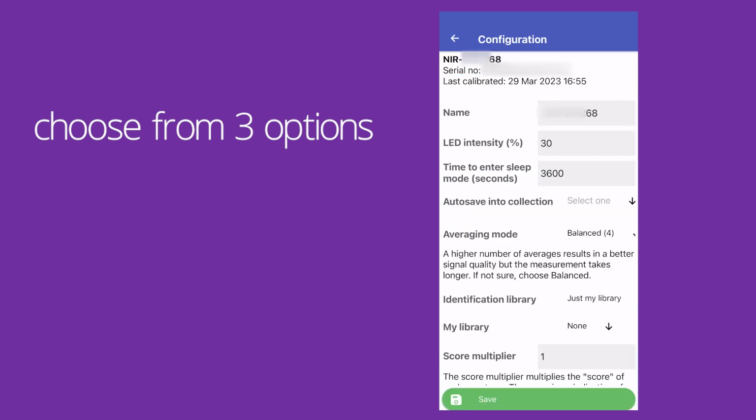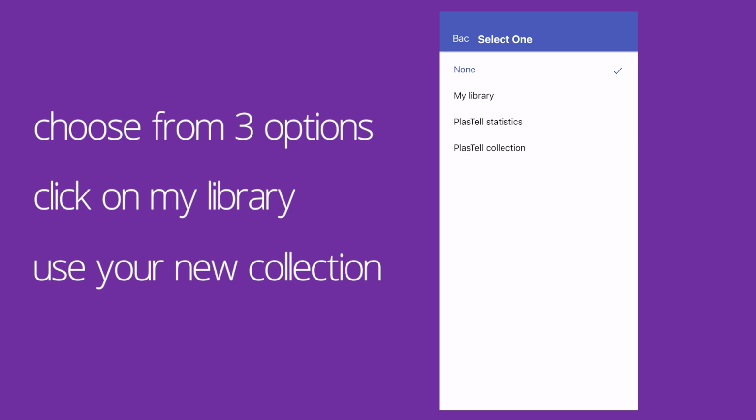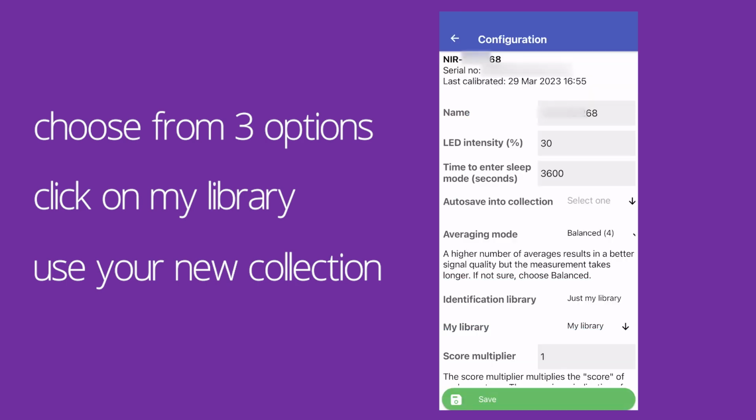Then, for options other than Matoha Standard, you also need to choose which collection to use as the library. Use the newly created collection. Press Save.